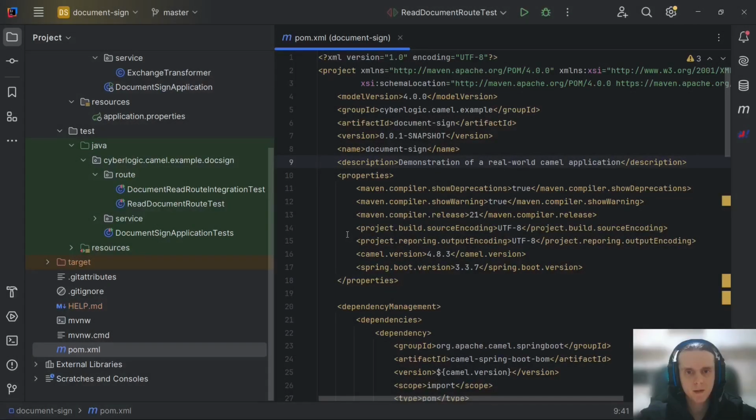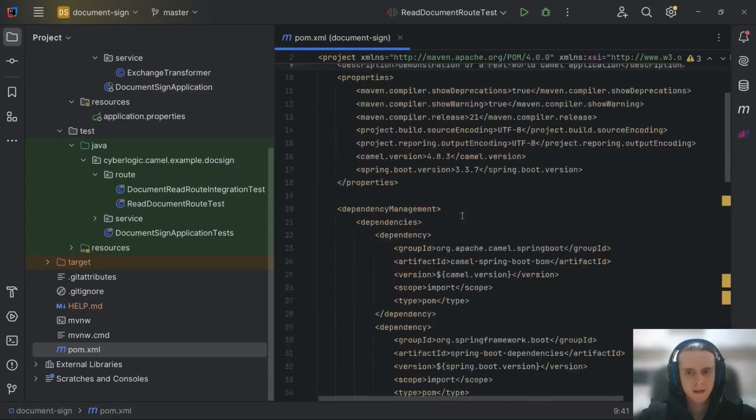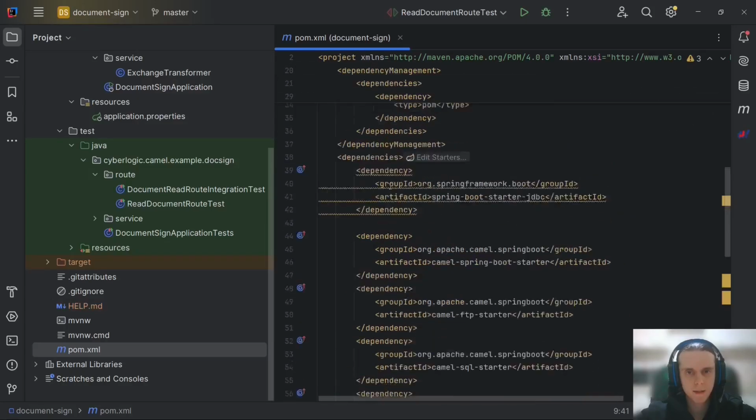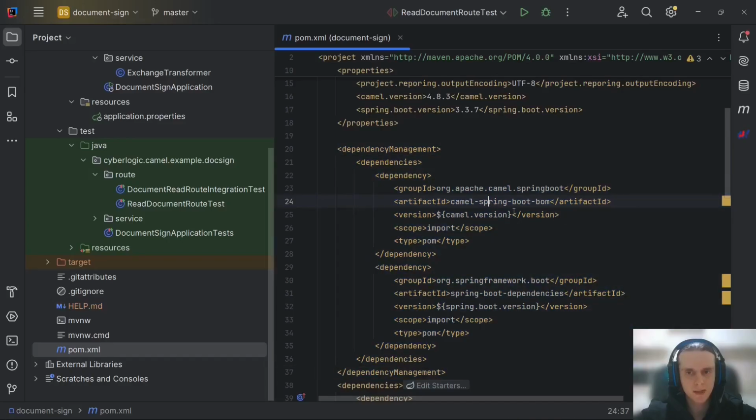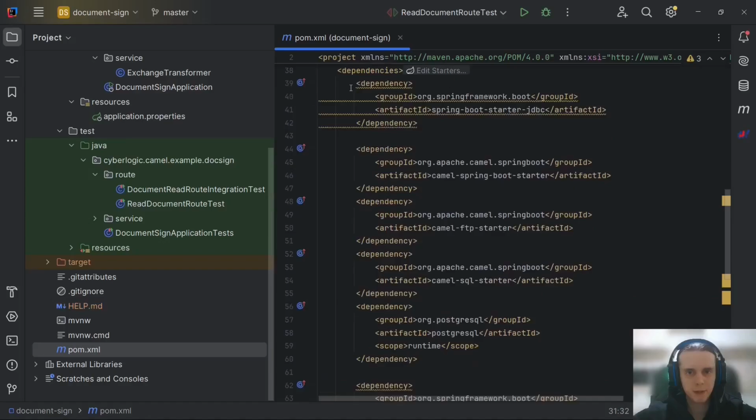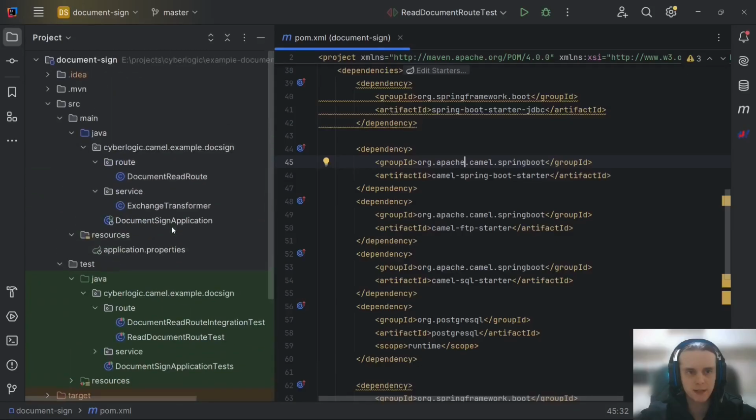Before we continue working on our application, let's go through what we already have. Here is our POM, where we have this dependency management section with Camel Spring Boot BOM and Spring Boot dependencies, and below we have all our Spring and Camel Spring dependencies specified.